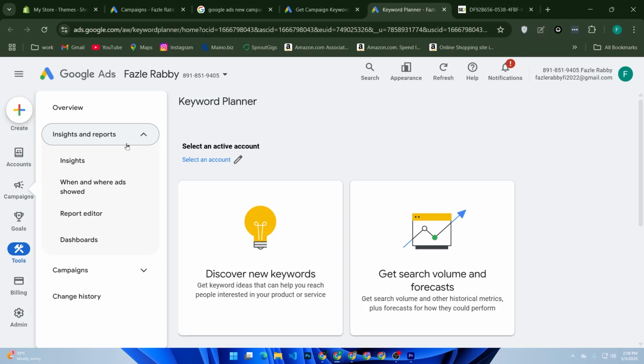And that's your beginner's guide to Google Ads in 2025.